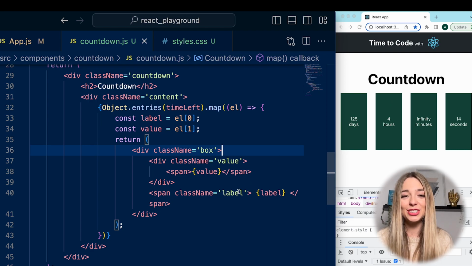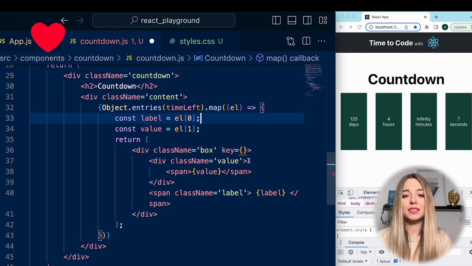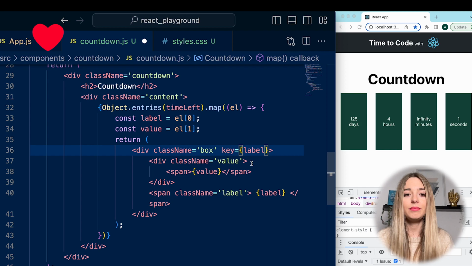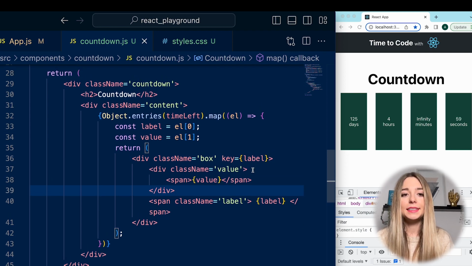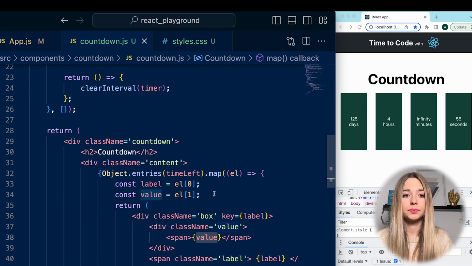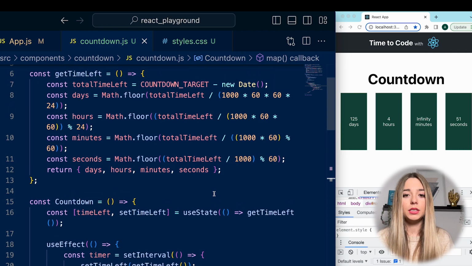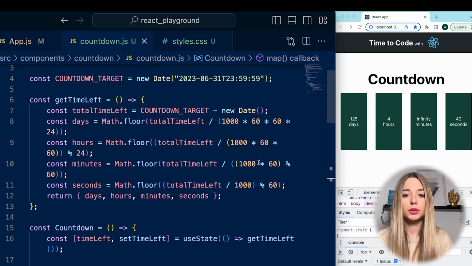Okay, let's see what is happening here. But before doing that, let me add a key here, and we should add that unique identifier. So I'm going to use the label. And let's see why infinite minutes. So let me just have a look.